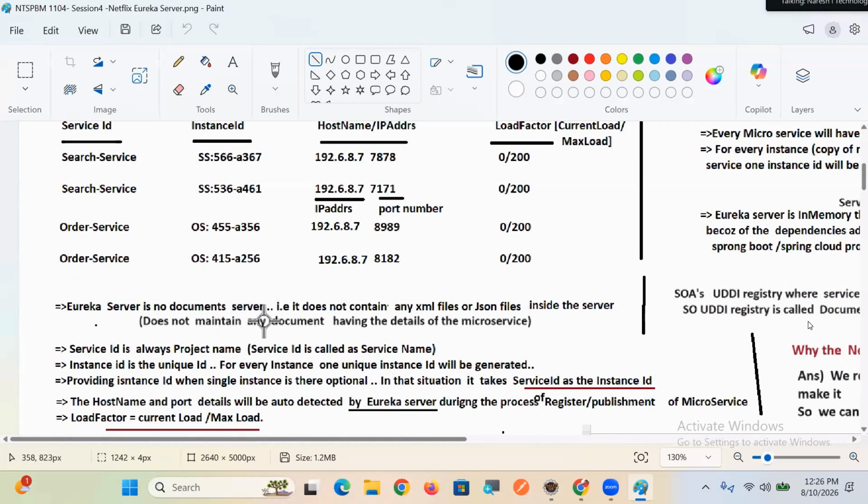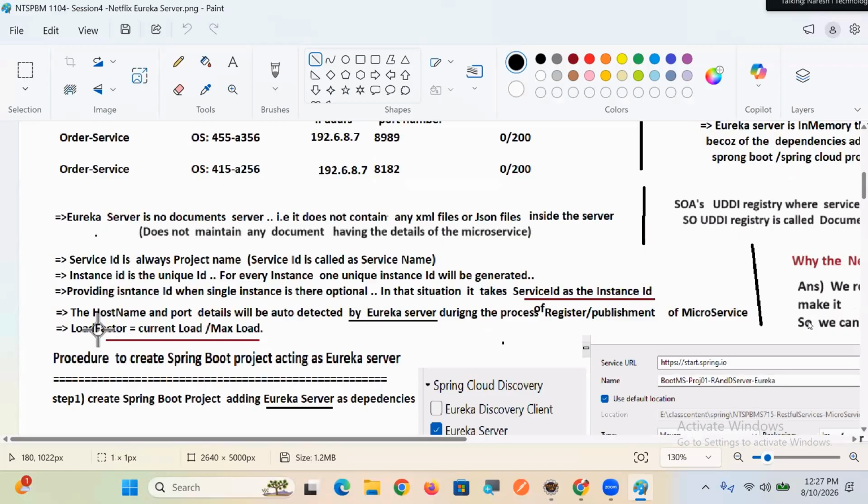Eureka server is not a document server. That means it does not contain any XML file or JSON file inside the server. It does not maintain any document having details of microservices. Service ID is always the project name. Instance ID is a unique ID; for every instance, one unique instance ID will be generated. Providing an instance ID when there is a single instance is optional. In that situation, the service ID will be taken as the instance ID. It's giving an explanation about everything, guys, nothing else.